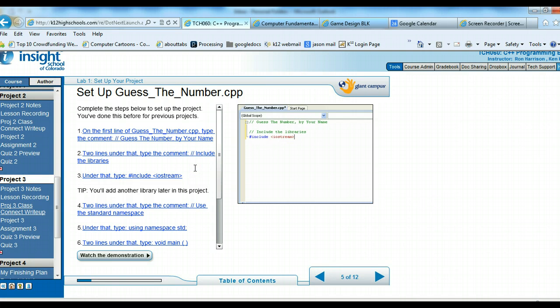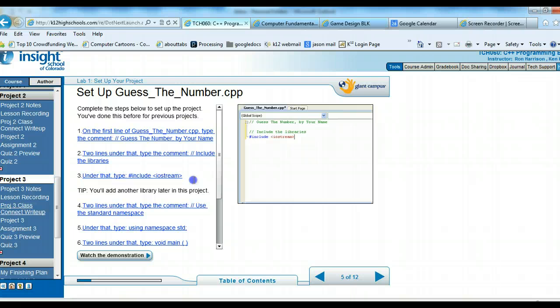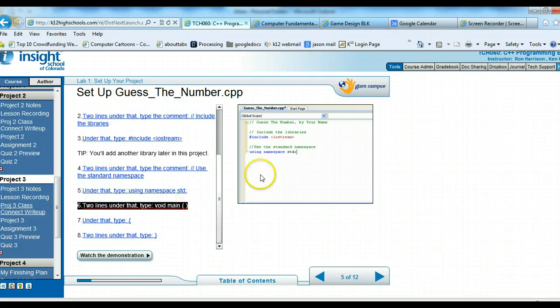Now one thing you can also do, if you already have the C++ program open, you can go right here, and highlight it, then right click. Actually, I wouldn't want to copy link location. What I want to do is just highlight this, then hit Control C on my keyboard, and then when I go into my C++ program, I can just paste it right in like that, or I could type it in. Either way, you must include the iostream line, you must include the namespace line, and you must include the void main.